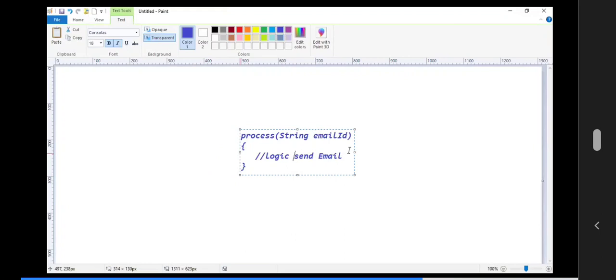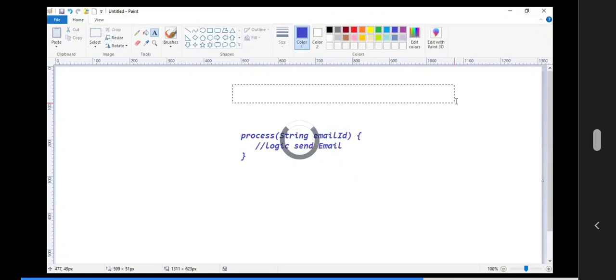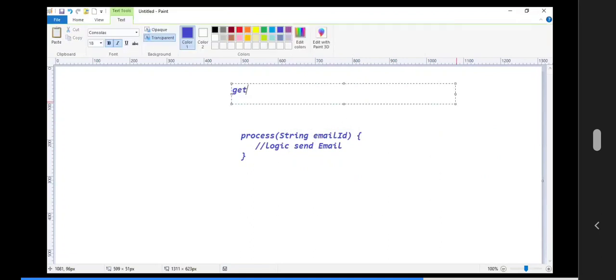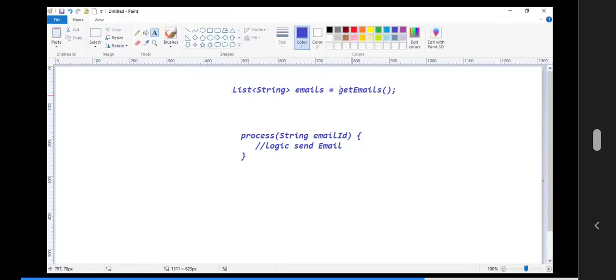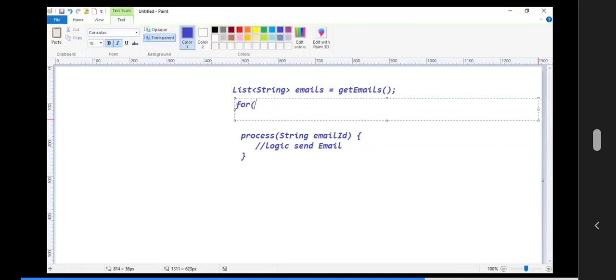That's my point. Yes. Now, maybe your current logic is like this. Get the emails which you want to send, a list of string emails. You got the pending emails from the DB which you want to send. Then what will you do? A for loop, for String email of emails. Inside this, you might be calling the process method with one email. Am I right?